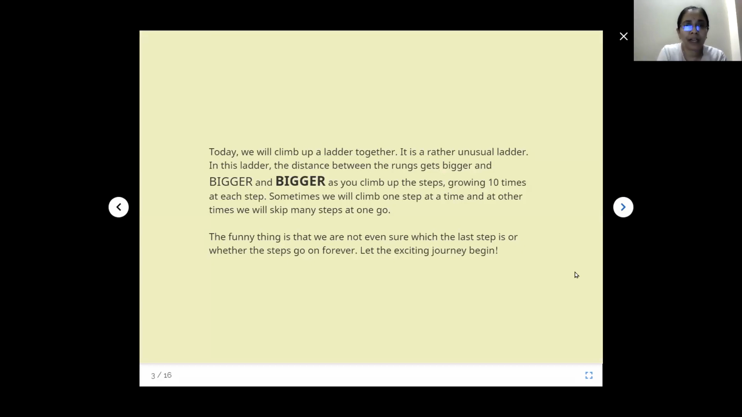Today we will climb up a ladder together. It is a rather unusual ladder. In this ladder, the distance between the rungs gets bigger and bigger and bigger as you climb up the steps, growing 10 times at each step. So from 1 to 10 to 100.